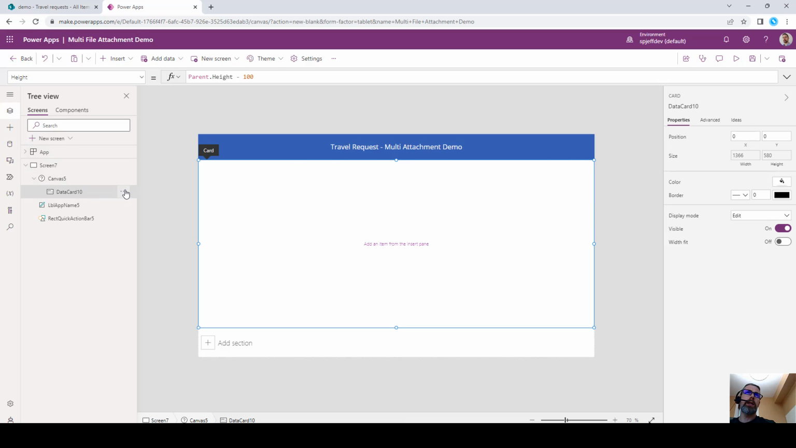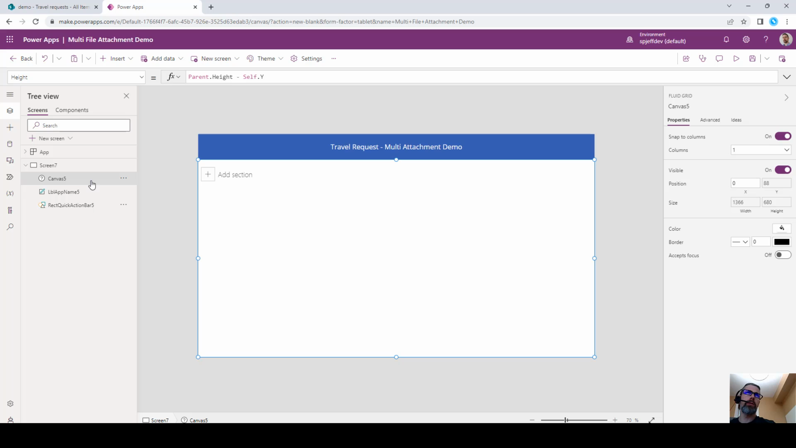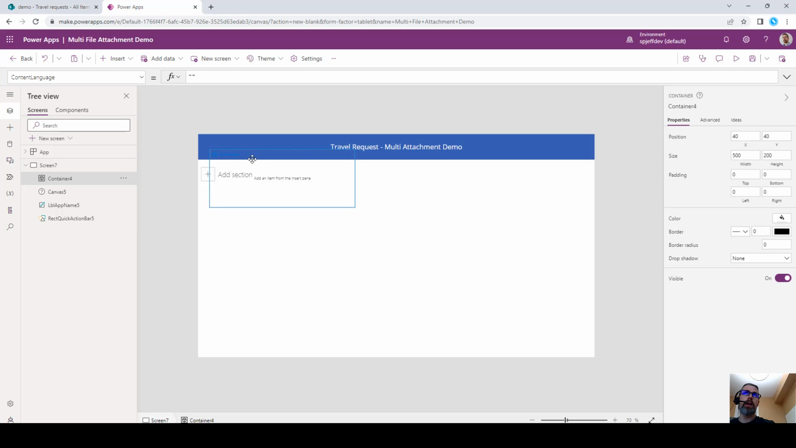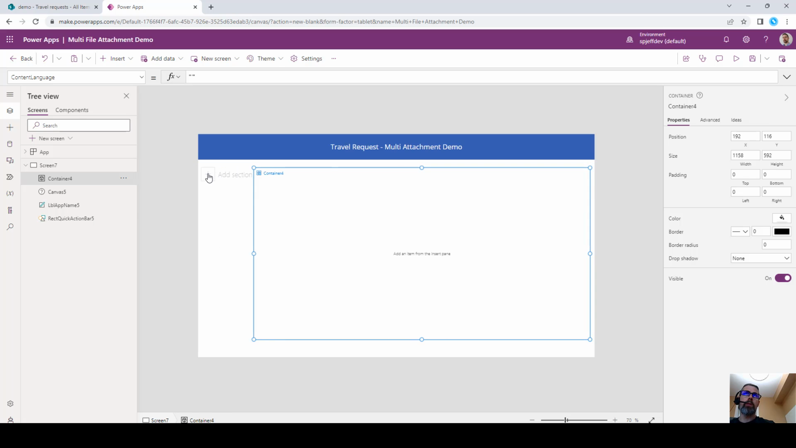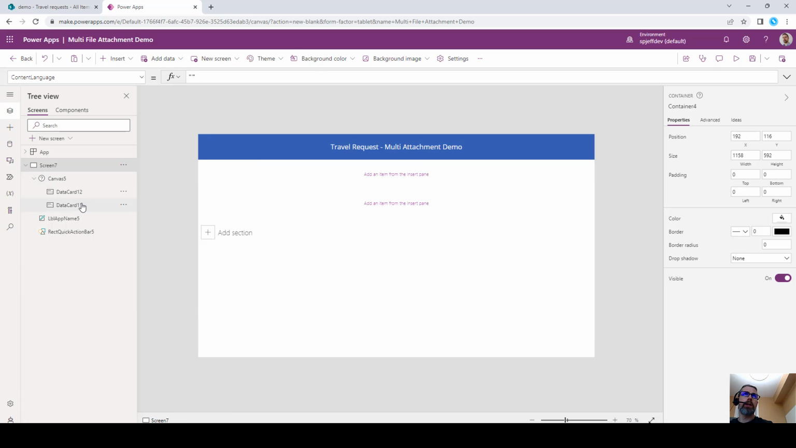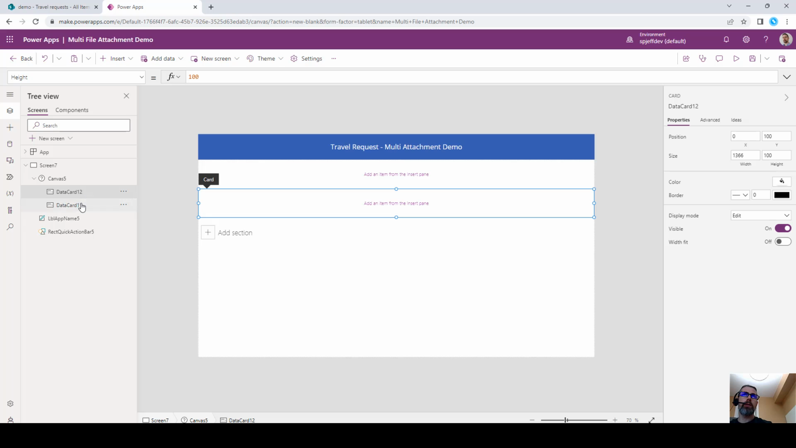So in the main screen here, we're going to come over to Canvas, which we have. We're going to insert a container and let that container eat up more real estate on the screen. Okay, we're going to add another section. We want to have a couple of sections actually. So our primary and then our footer.